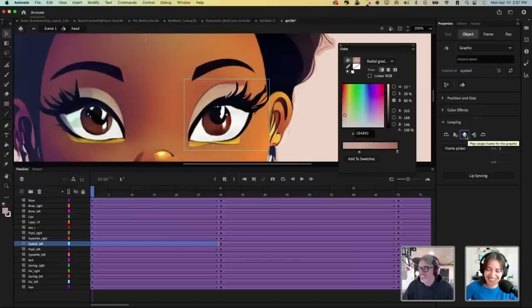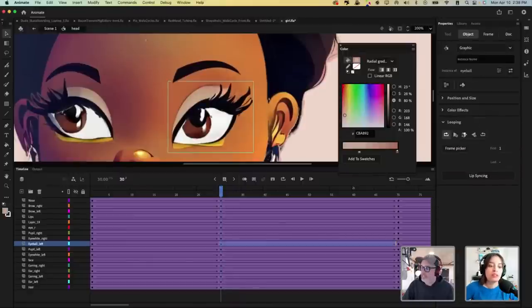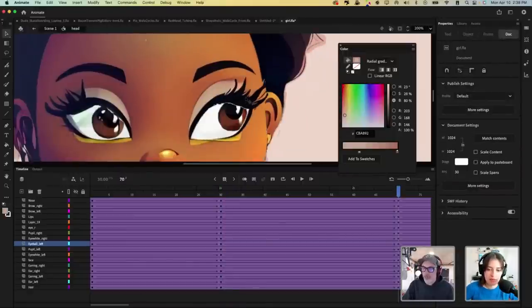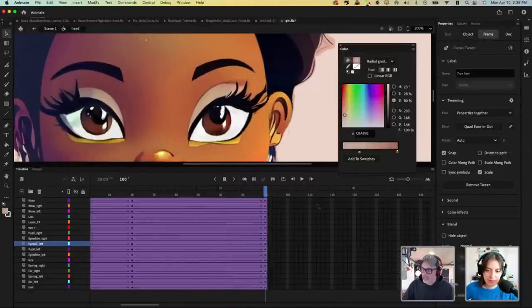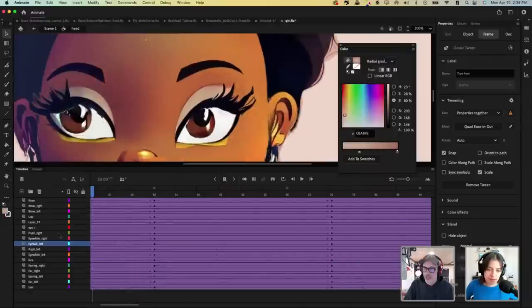So we're going to go here. We're going to click on single frame, the property for the instance of this symbol. But when we get to this next keyframe, it's going to start looping again. So let's just go to all of these keyframes. We haven't done the other eye yet. I know we haven't done it. I totally get that, but we'll show you an easy way to do it.